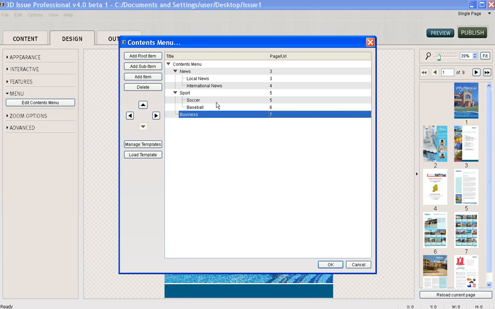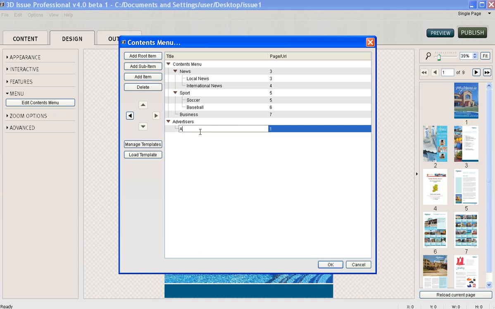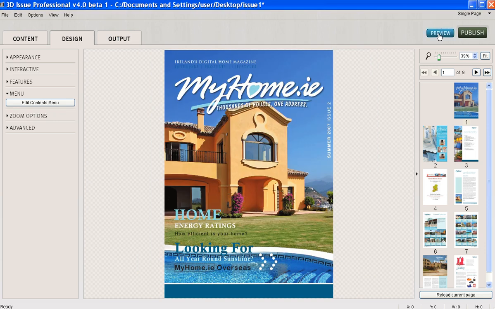Now, as I said, you can also add in URLs. So if I go to the top and say add root item, I might have a section for my advertisers. And instead of putting a page number, I can simply type in any URL. So for example, and you can continue to put as many advertisers as you like, or perhaps related links. So once we're happy, we're going to go ahead and go OK, and to preview.